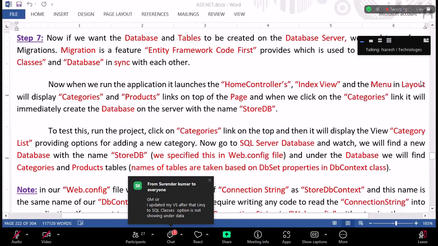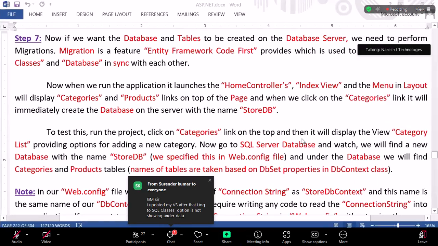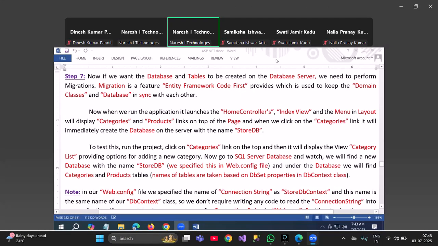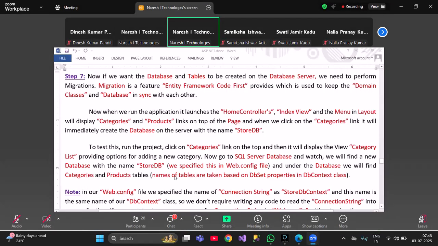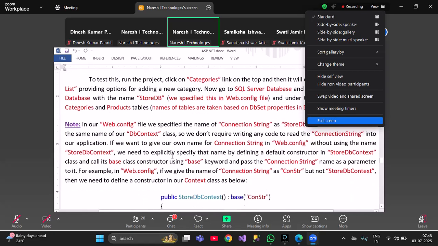Surendra, I already said you did not install it. I already showed in the classroom how to install it. That should be explicitly selected while you're installing. You did not do that.